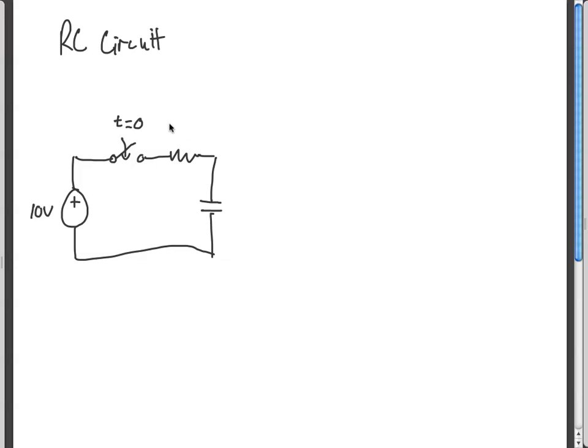And this is a value, let's give this a value of 1 kilo ohm. And let's give this a value of 5 nanofarads. All right? And what we're interested in measuring is the response across the capacitor, Vc of t. Okay?